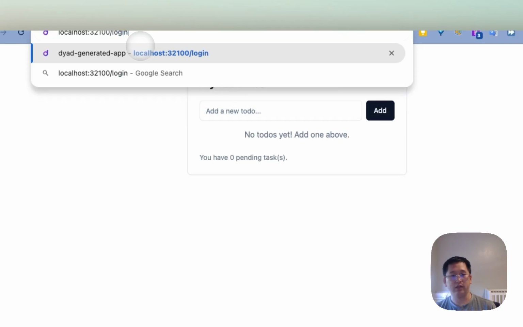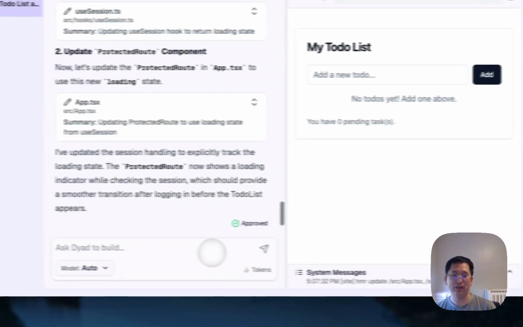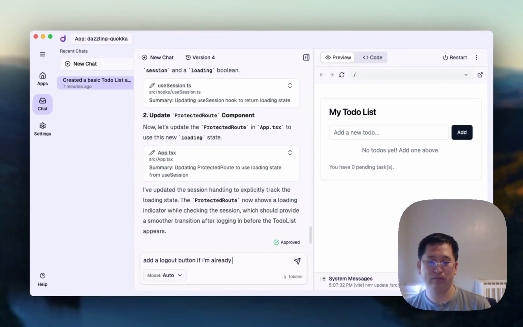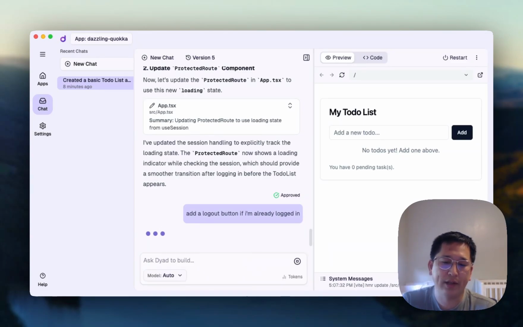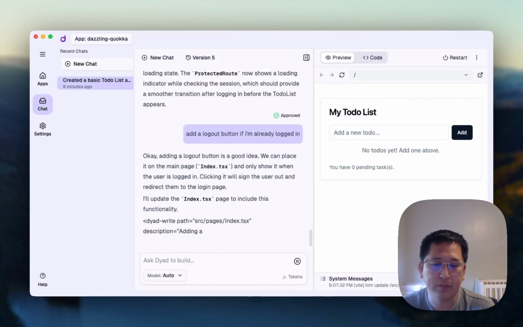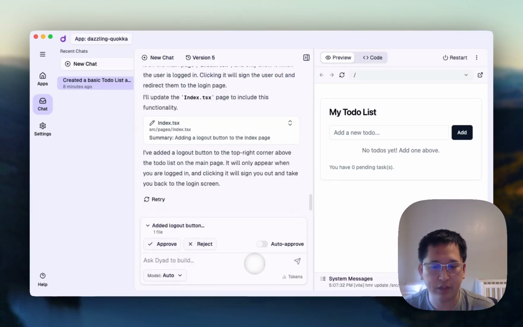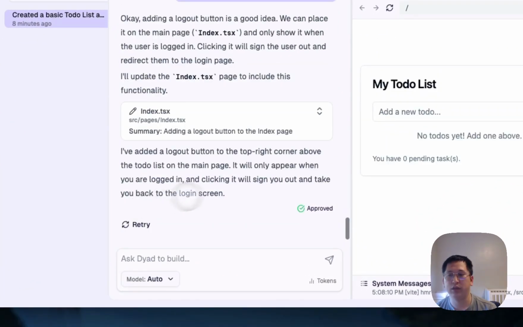If I go to login directly, okay, so now something I'm actually missing here is I need a logout button. So let's say add a logout button if I'm already logged in. Again, this is sort of basic standard UI, but sometimes you have to prompt the UI to do it. Sometimes it'll automatically include it for you, and this is just something that you have to get a feel for. Okay, so now it's going to tell me add a logout button. Okay, cool. I have a logout button.